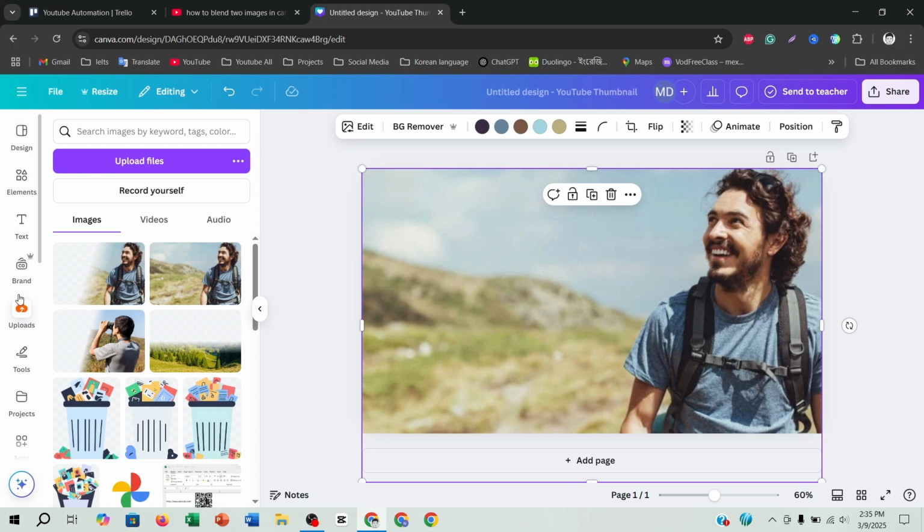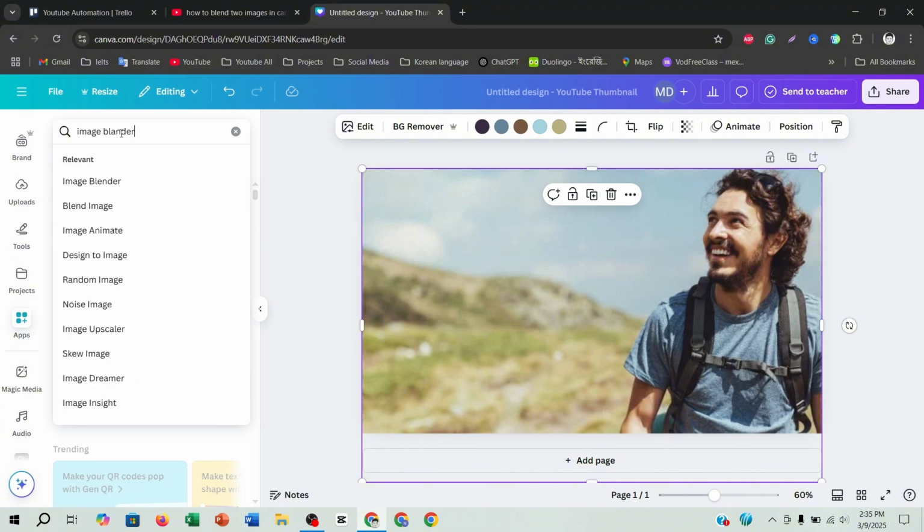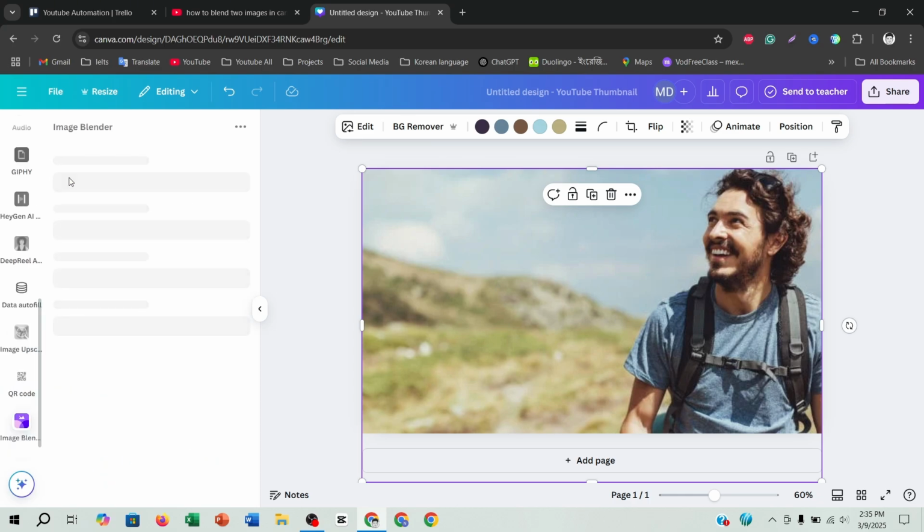Then in the left hand menu, scroll down. There is Apps. Click on that. Then search Image Blender. Hit enter. Then click on Image Blender.